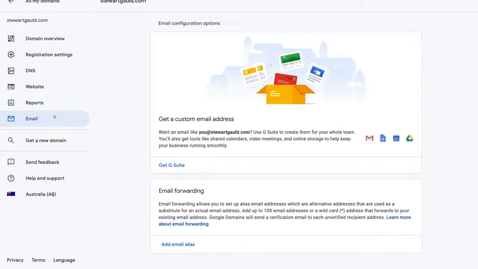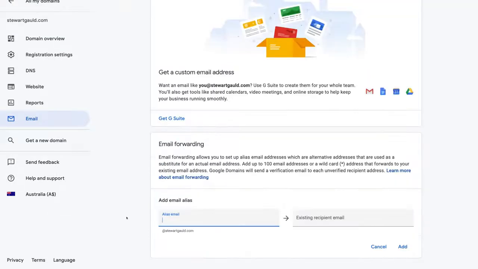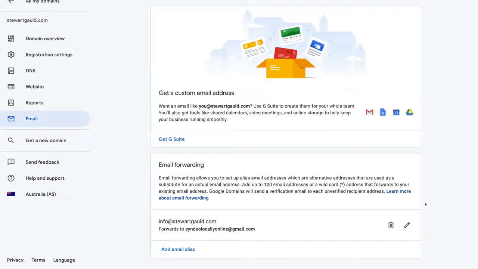Now all we need to do is create a forwarding email. So come down here and select Add Email Alias. Here we want to add the custom email that we want to create. You can add up to 100 email addresses. So for this one, we're going to go info@stuartgould.com. So all I need to do here is go info, and you can add up to 100 of these. Come across here and add your Gmail account that you want to use to send and receive emails. So I'm going to add our Gmail account down here, and then click Add. You might get a message that says verify your email, and all you need to do is click verify and then go to your Gmail account and click verify email.